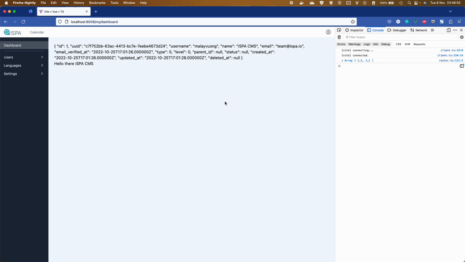Today we continue to develop iSPA CMS. So the plan today, I want to refactor this UI to another UI that is better, but I don't know what we need to refactor. Yeah, maybe I will use my old template. So let's get started today.